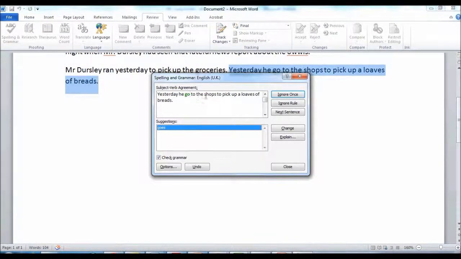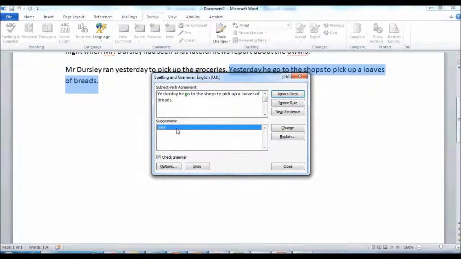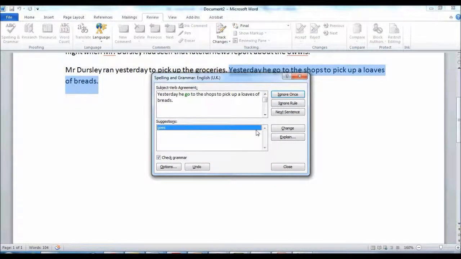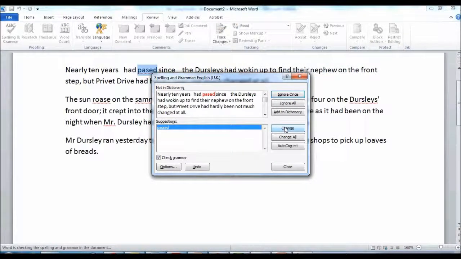It says yesterday he go to the shops to pick up a loaves of breads. There's something wrong there. Yesterday he go really should be changed to goes. Once again all you do is click on change to change it. Then again the use of the words pick up a loaves of breads, there is something wrong there. It should be to pick up loaves. We can change that. So once again we select the correct one and click change to change it, and we move on.